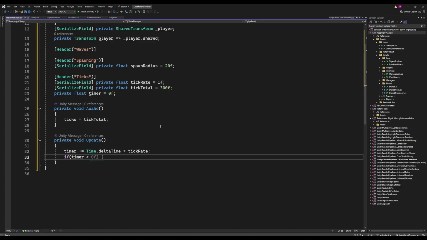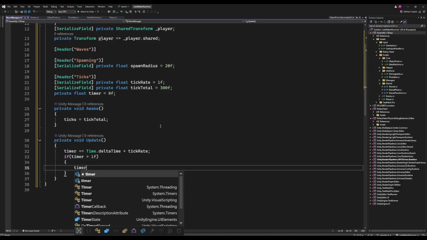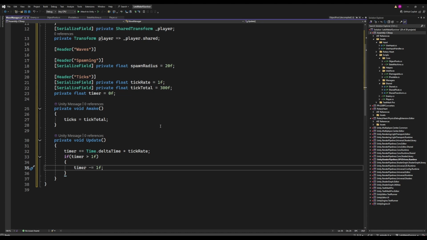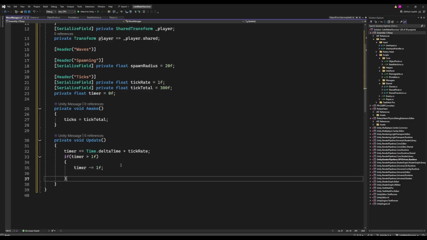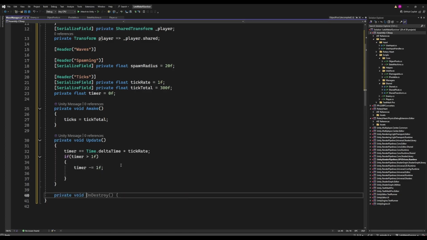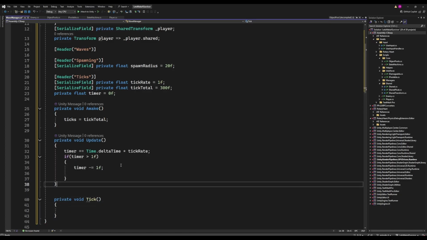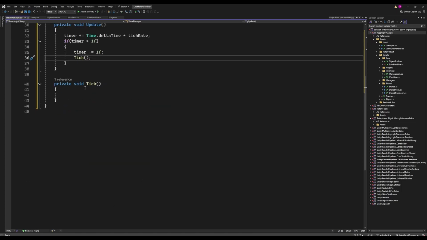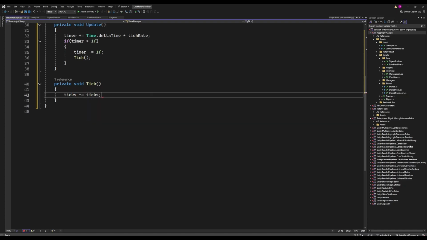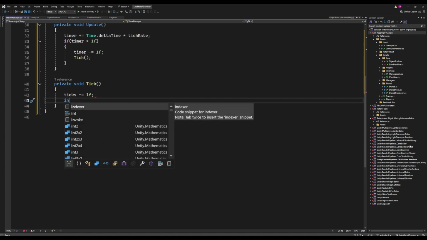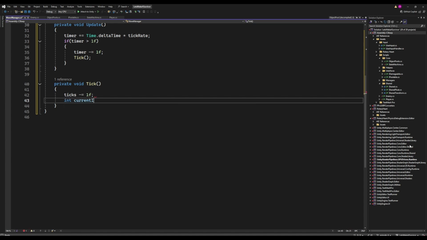If the timer is greater than 1f, then we want to subtract 1f from it, because if we were to set this to 0, we'll lose the extra delta time that comes over the top if it ever overlaps. By doing this, we'll reset it to just -1 second, which is what we want. Then we'll call another function. We'll just call this Tick. Okay. Inside Tick, we want to reduce the ticks by 1. And we want to grab the current tick in integer form.